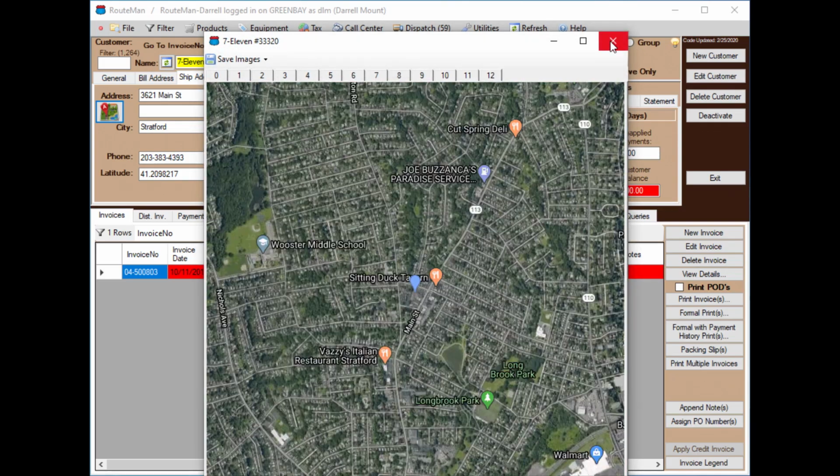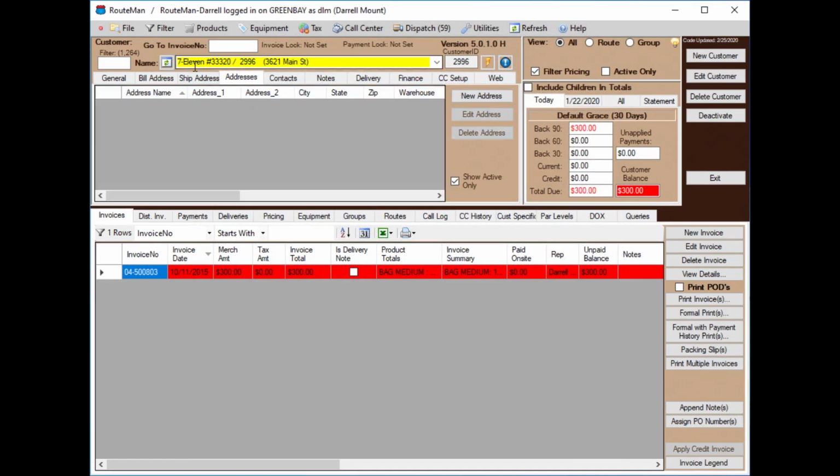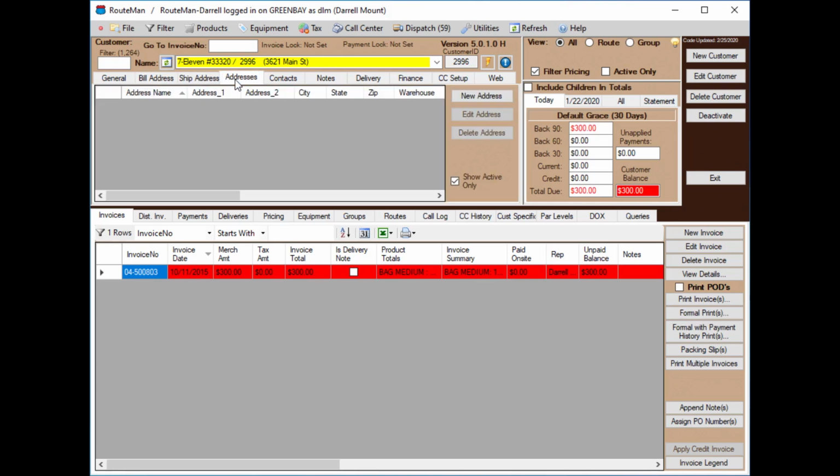Additional addresses that we have here are for, like, if this customer was actually a catering company, you would have additional addresses because they don't want it delivered to the post office box or the physical address, but they want the product delivered to the event. So that's why you have additional addresses that you can add in.